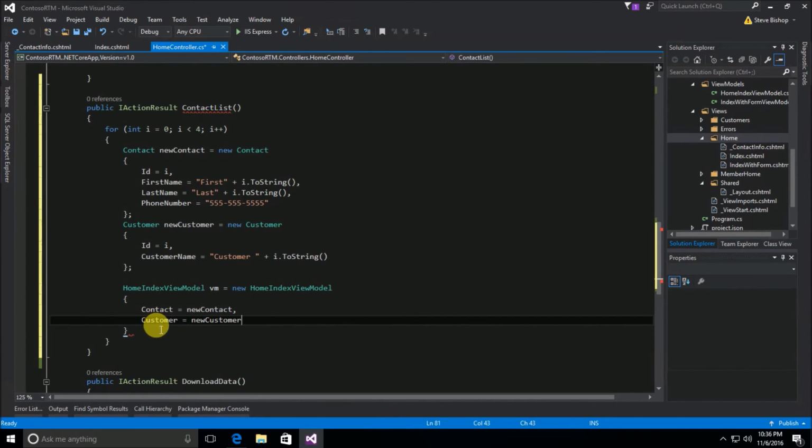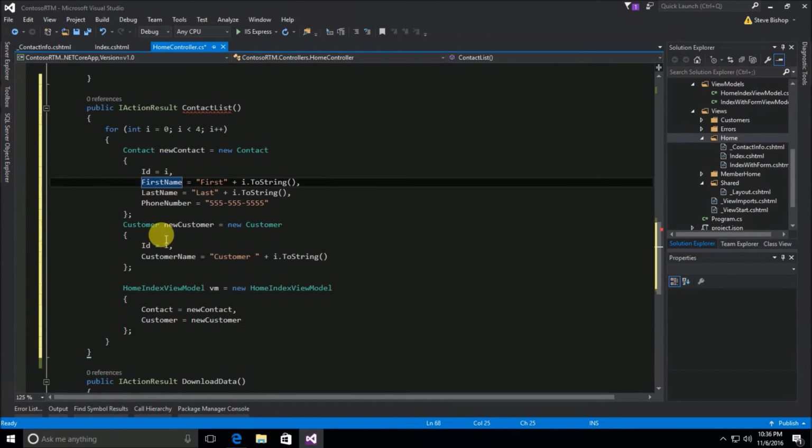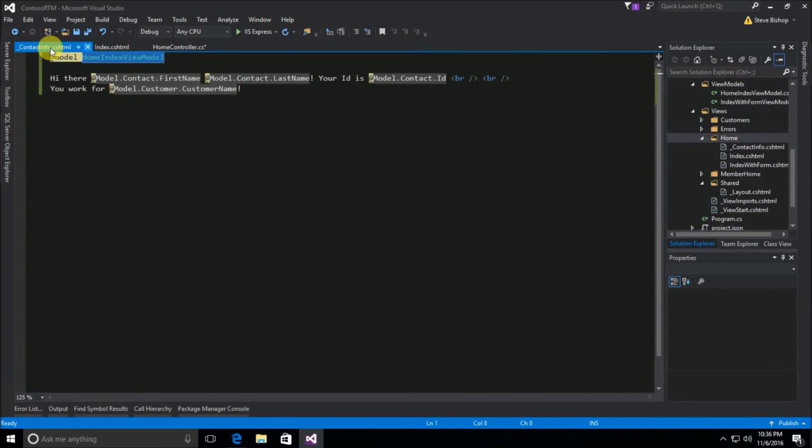Okay, so we're creating a new instance of a home index view model, and we're assigning each one of these new contacts and customers to that new instance of the view model. And this will ultimately be passed along into the contact info partial view so that it can then render the contact information and the customer information.